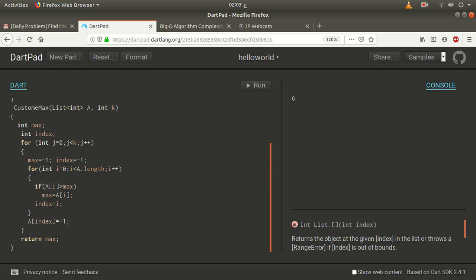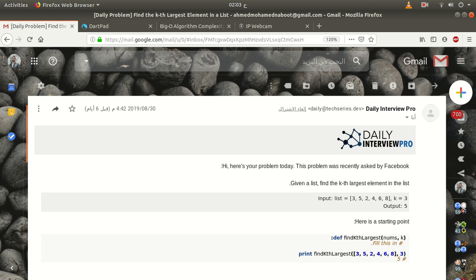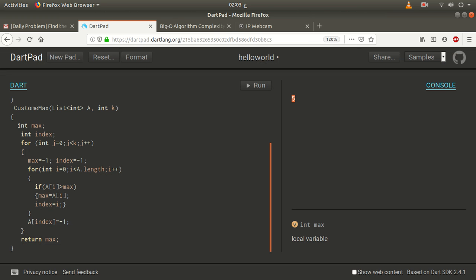6, 4, 2, 2, 2, 2, 2, okay. 4 and j less than k. Yes, because this one isn't involved in here, so this loop ends before it. Now we can run it, and yes, it works. Our output is 5, like this one. Well, this approach now works.